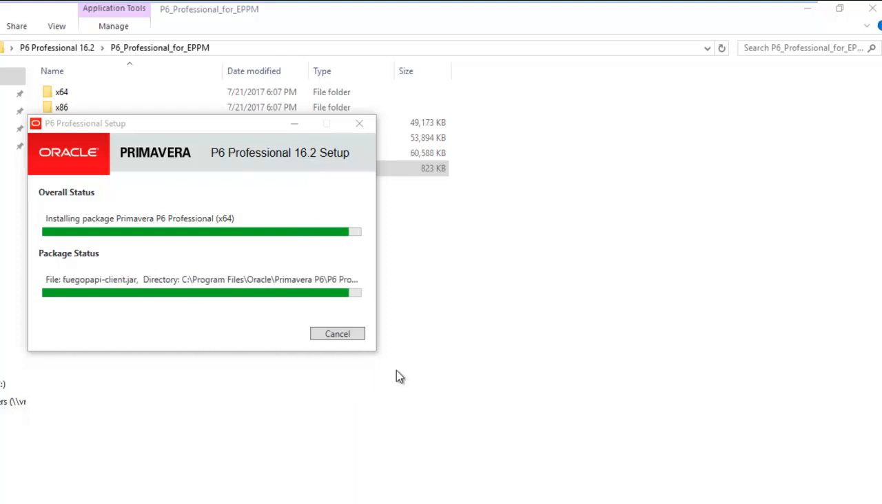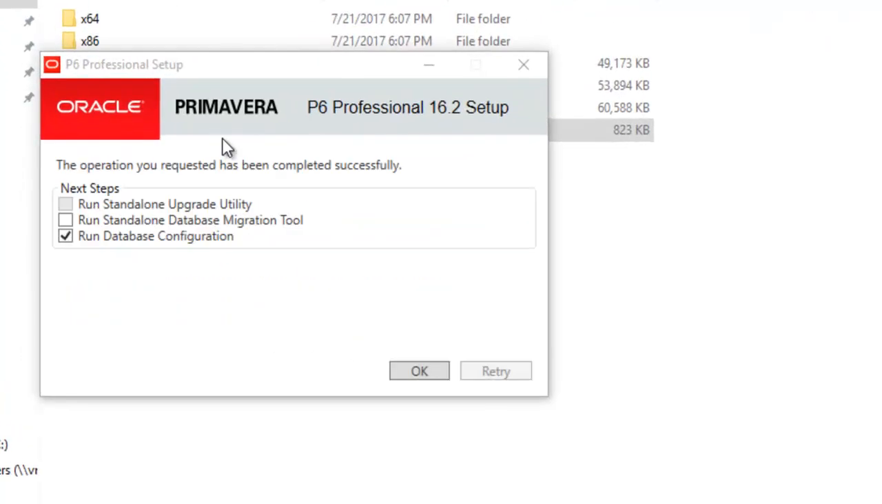Right now it's extracting the files and doing some background processes, and we have to wait till it finishes these processes. Once it's done, it will ask us for the configuration of database. Just select Run Database Configuration here.